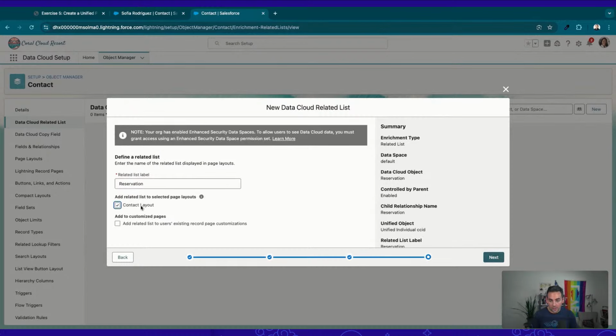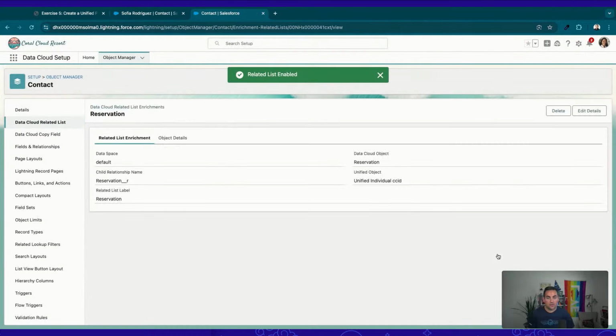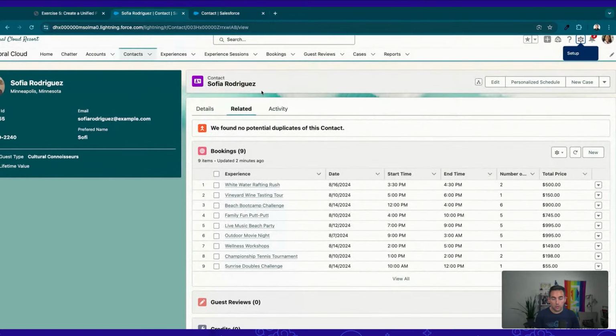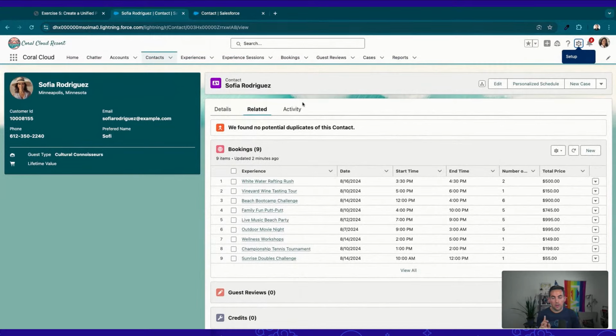Okay, I'm going to add this to our contact layout, and I'm going to append it to existing related lists here and press Next. That's all you have to do to connect this Data Cloud related list of reservations with CRM. Now, one last thing I want to show you. Don't worry about following along here. Please go and revisit this after the workshop today.